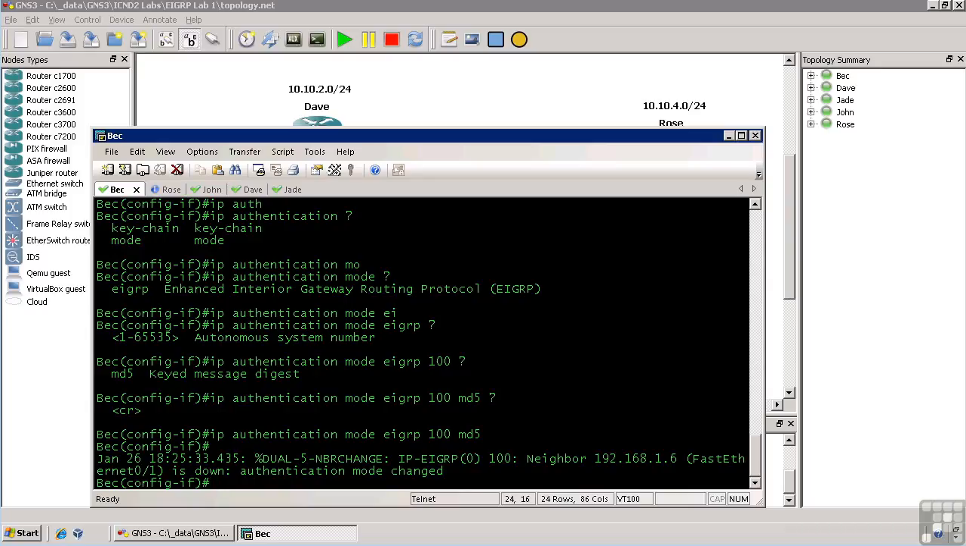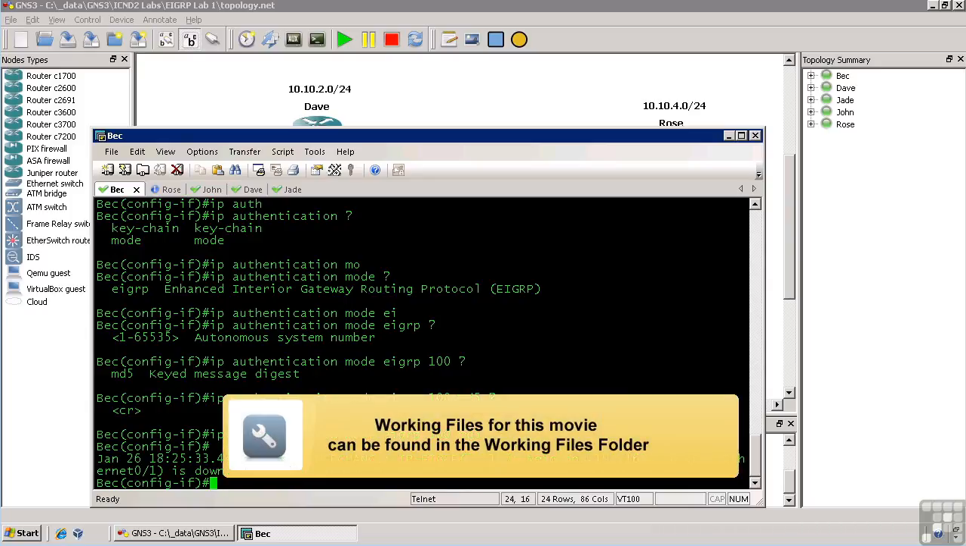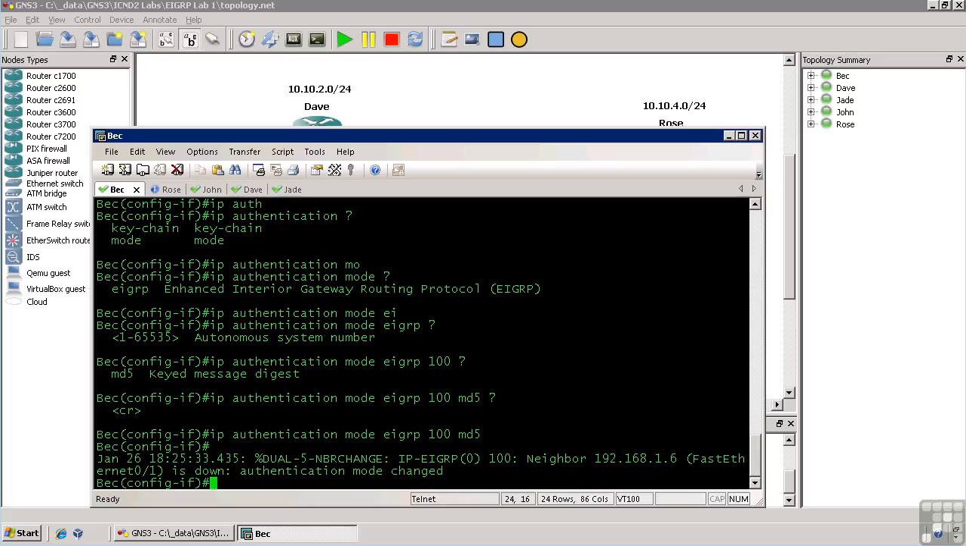So we're in the middle of configuring EIGRP authentication. We've just broken the link between Beck and Rose. And so now we're going to specify the key ring on this end, and then we'll go over to Rose and configure her link back to Beck, and we'll see the neighbor association come back.